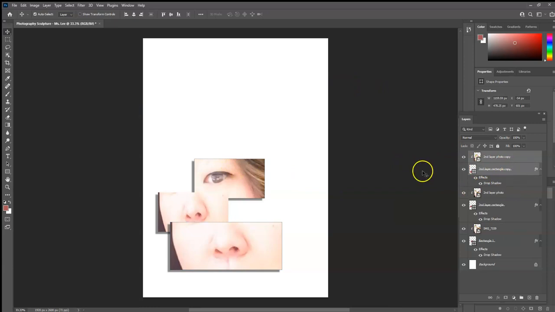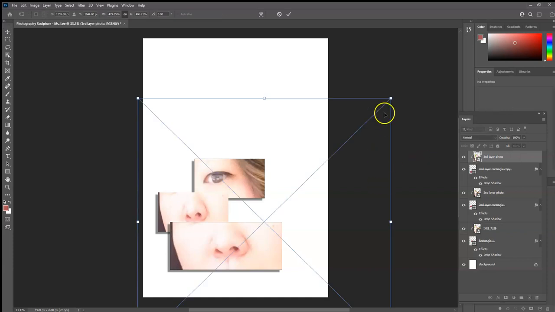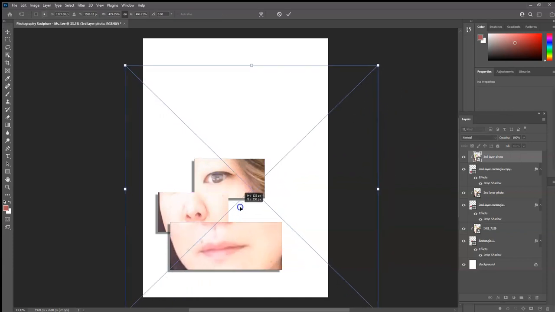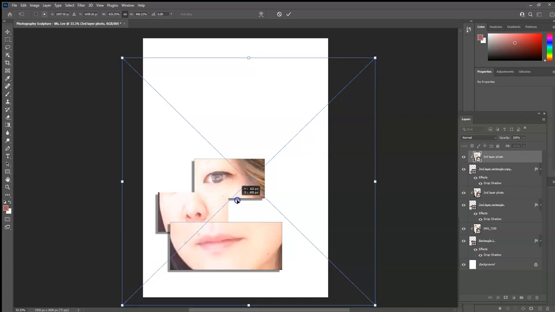Okay, now I want to again manipulate the photo. So I'm going to double click on this, and I'm just going to rename this third layer photo. And now I'm going to make sure that that third layer photo has been highlighted. And I'm going to do Command T again. And this time I'm going to show just my mouth.